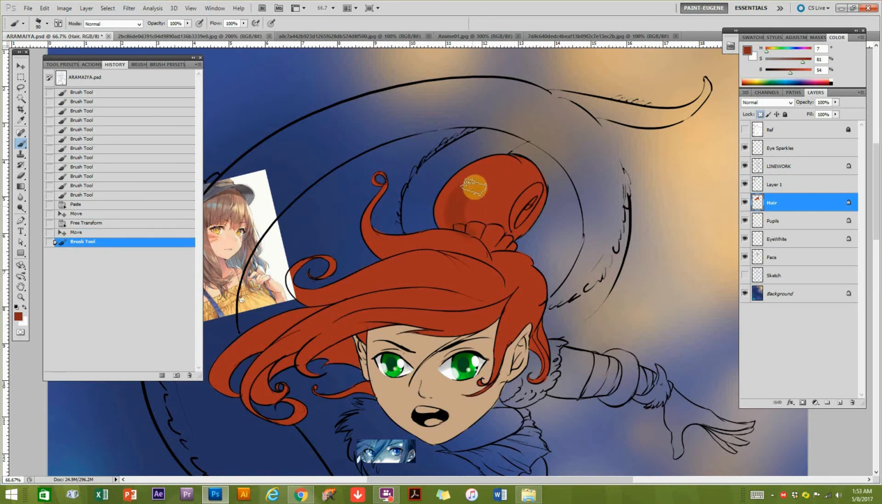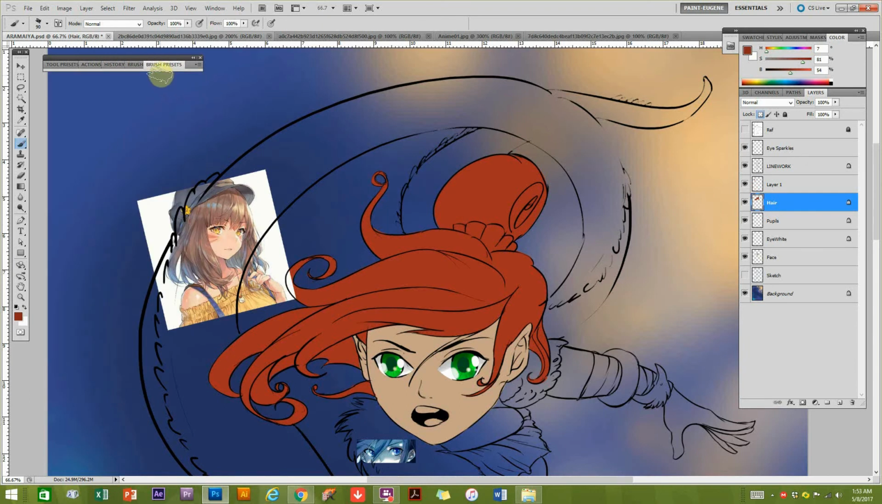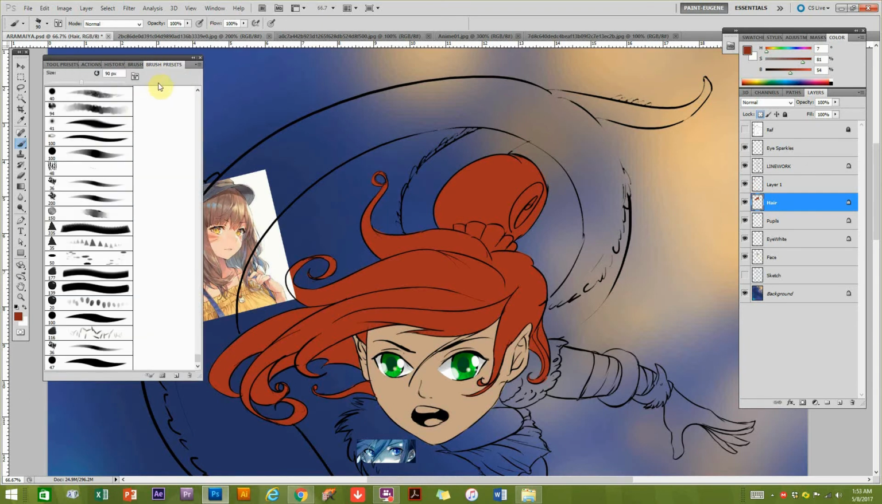Now observe that the brush I'm using looks like this. I'm going to hit this function here which says tablet pressure controls opacity, meaning how hard I press my pen is how dark it will be.